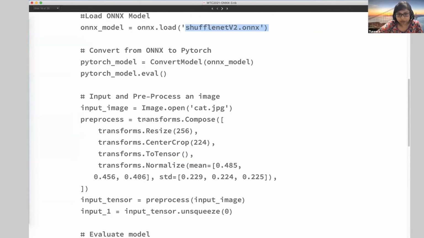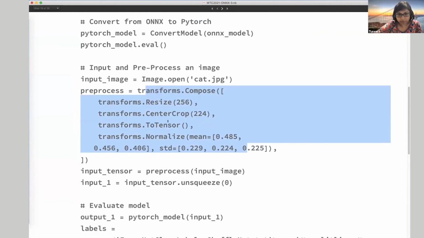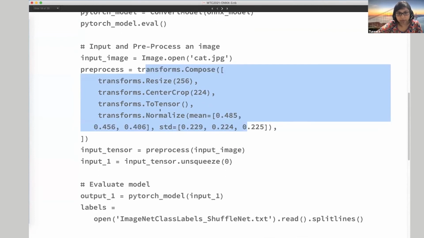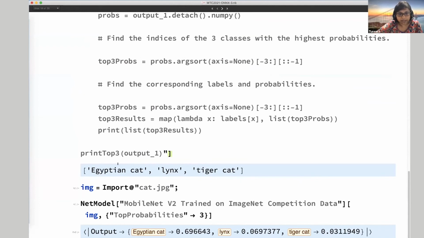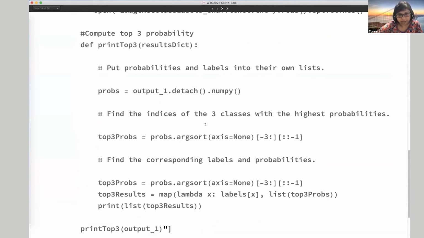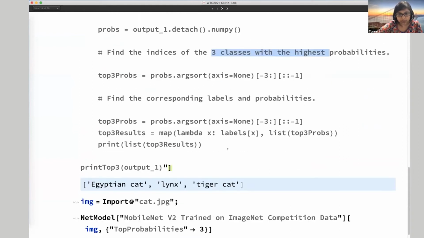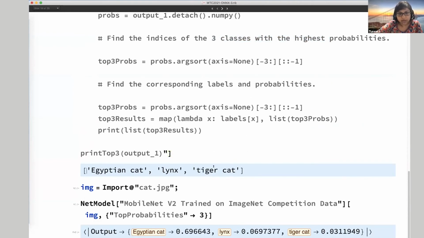Again, we are just using transformations that are present: resize, center cropping, normalizing with standards. And then finally, we evaluate it. Similarly, we evaluate to get the three classes with highest probabilities. So these are the three classes with highest probabilities of a model that has been exported to PyTorch. And then finally, we have the same evaluated in Wolfram Language, and they kind of match.